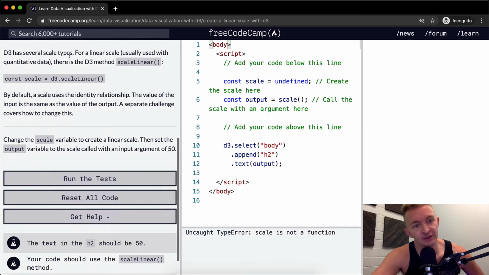D3 has several scale types. For a linear scale, usually used with quantitative data, this is the D3 method, scaleLinear. Here we create a constant called scale and set it equal to d3 with the method of scaleLinear. By default, a scale uses the identity relationship. The value of the input is the same as the value of the output. A separate challenge covers how to change this.